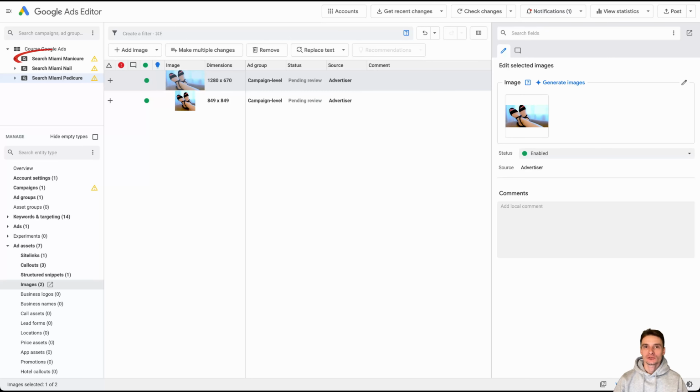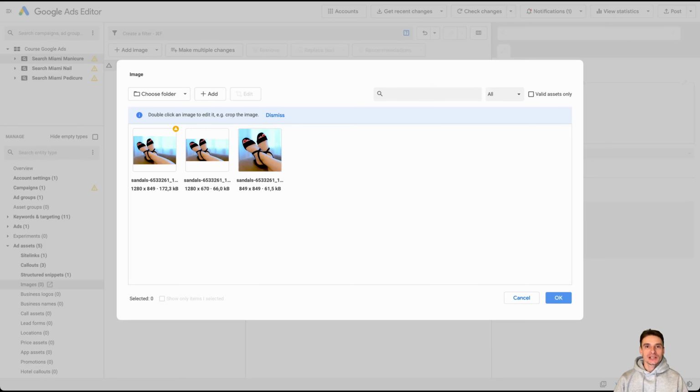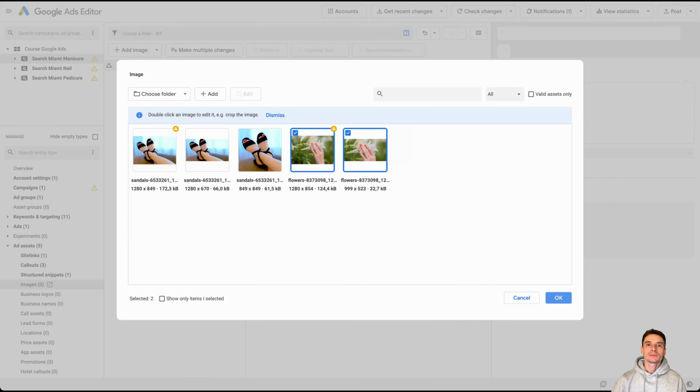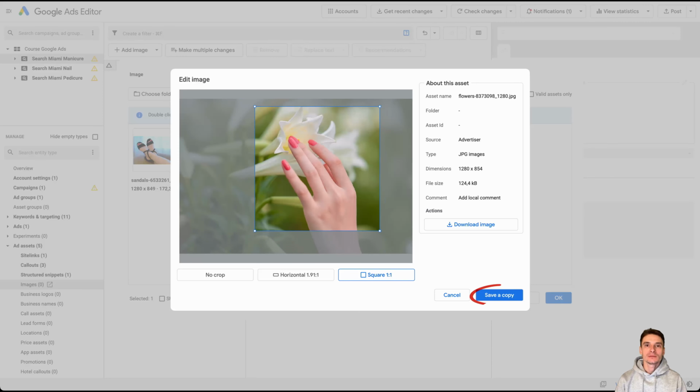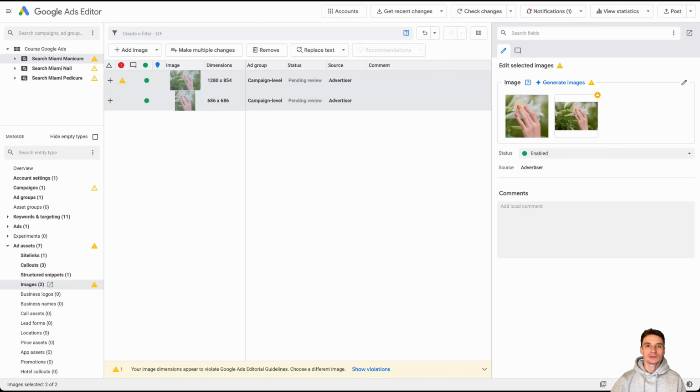Now let's switch to the Search Miami Manicure campaign. Same thing. Click plus Add Image, then choose Campaign Level Image. Click Add and upload the other prepared photo. I set up the horizontal and square versions. Right now I have the original invalid version selected and the square one selected as well. I click OK, they're added.